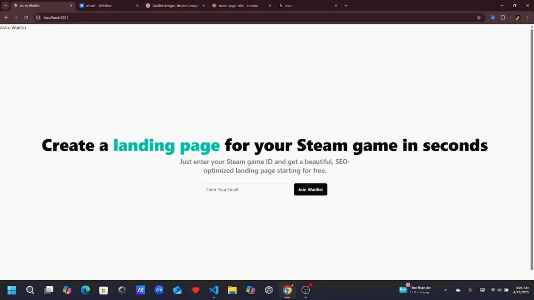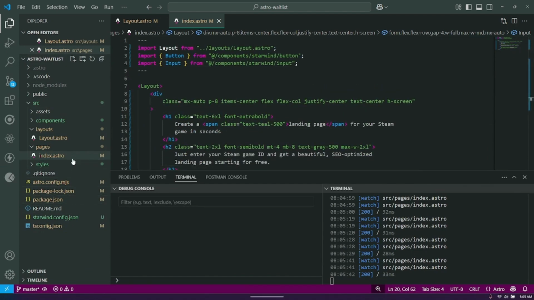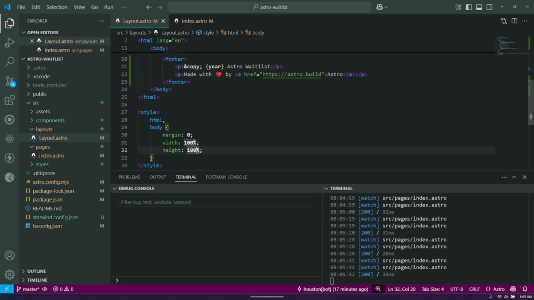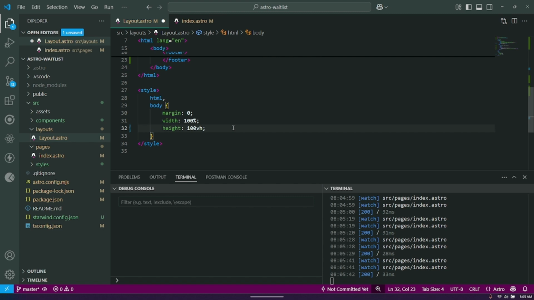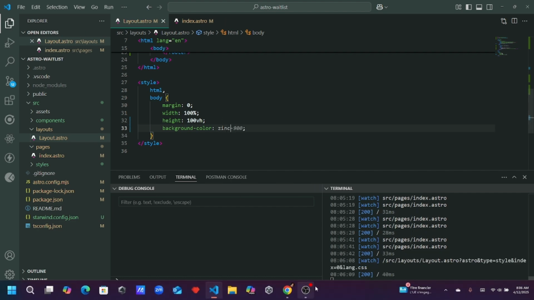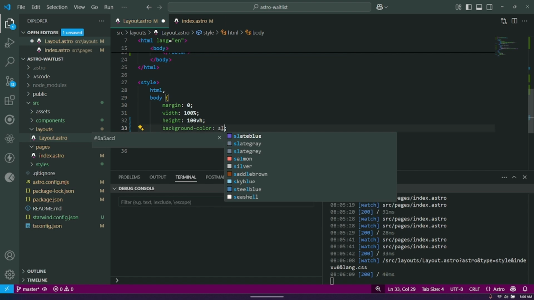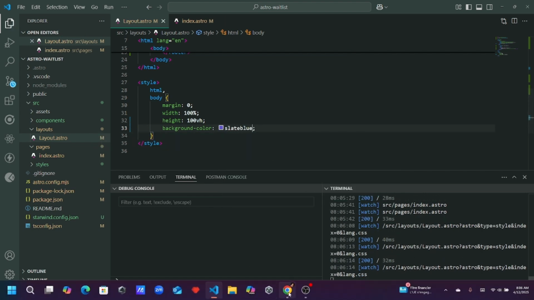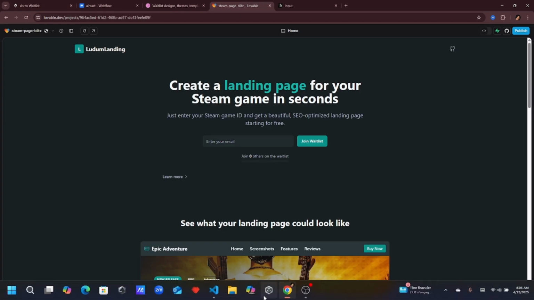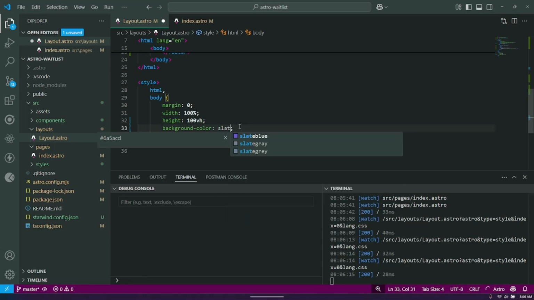Okay, all right. So in the layout, we want to change the color to background color zinc. No, not zinc. I think it's slate. Oh, let's try slate blue. Okay, that's nice. So nice. I like the color. But the color we have here is like a grey, so we'll change that to slate grey.